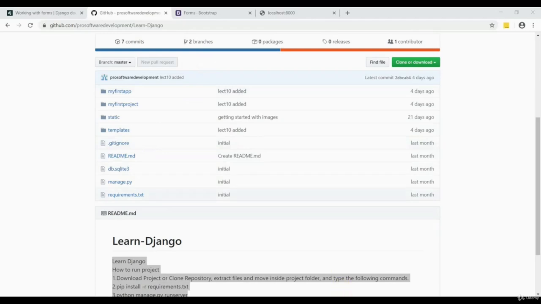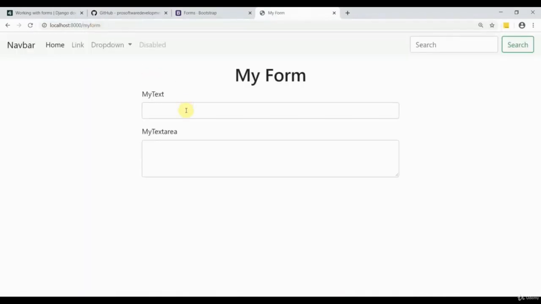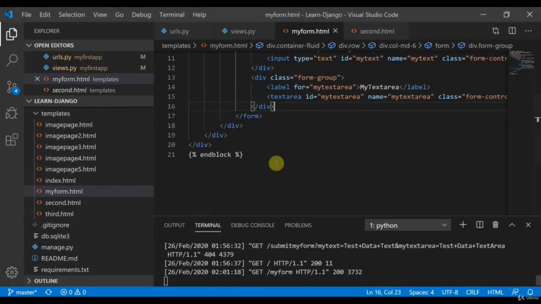So I'll move to my server here. So I had defined a form using my form. So this is the form we had made in the previous lecture. So today what I'm going to do, I'll create a button in this form first.